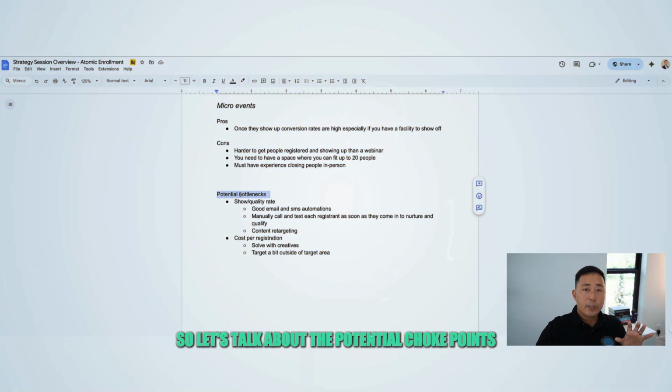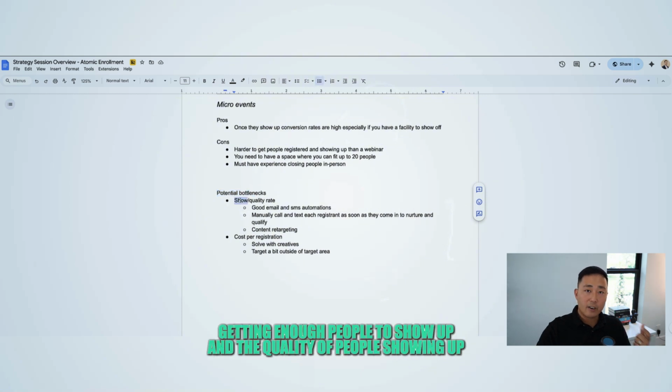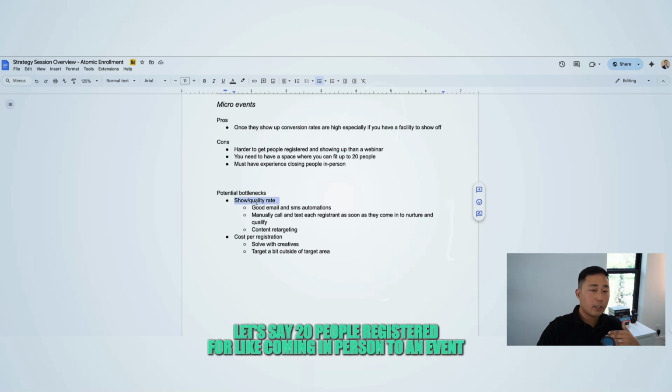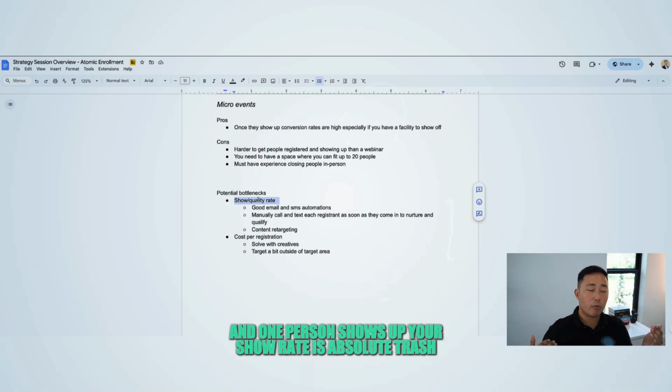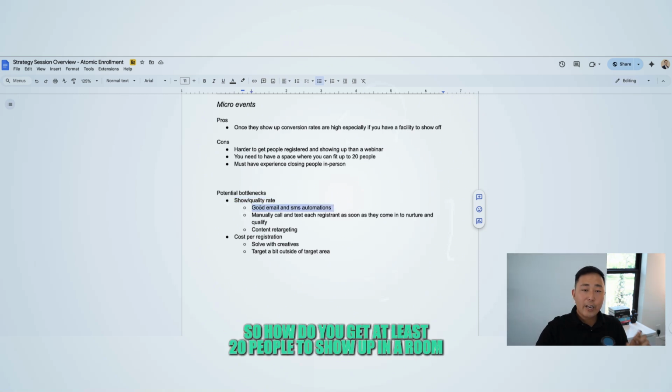So let's talk about the potential choke points of why an in-person micro event can fail to generate cash flow. The show rate: getting enough people to show up, and the quality of people showing up, right? So if you get, let's say, 20 people registered for coming in person to an event and one person shows up, your show rate is absolute trash, and that's not what you want. So how do you get at least 20 people to show up in a room?